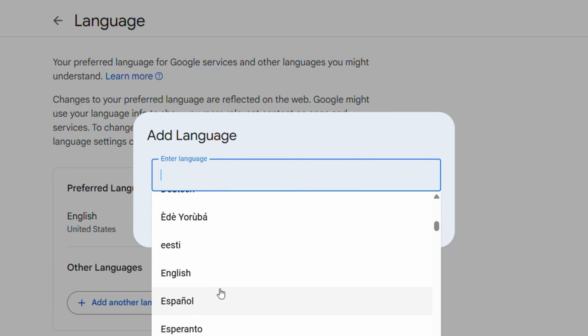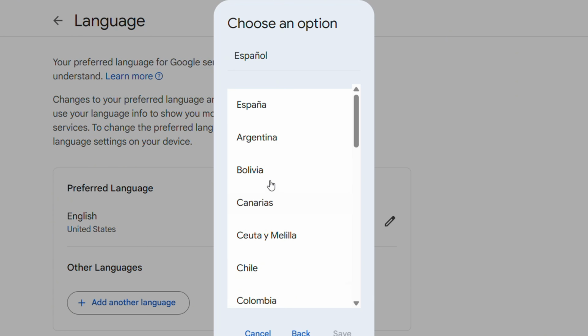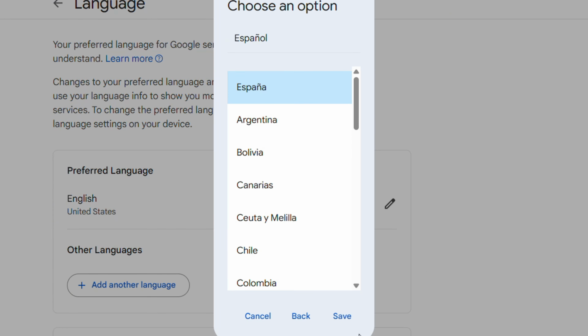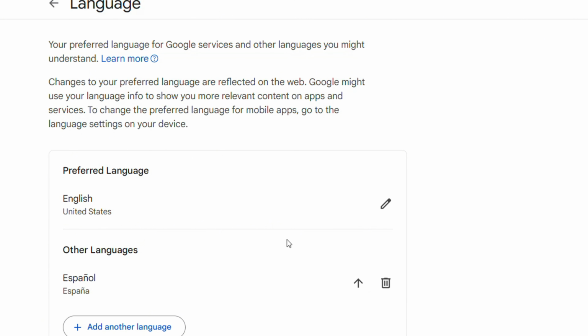So let's say I want to add, for example, Espanol. I can click on that and I can choose whatever. So I'm going to choose España. Click on Save, and you will see that I add the new language here.